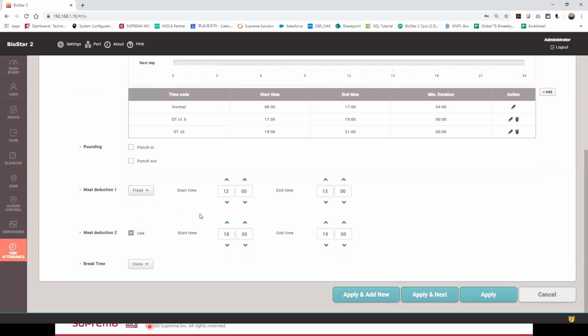And if you go for fixed, you have the first meal from 12 to 1, and the second one maybe from 6 to 7 p.m., if you want to use the second meal and the policy of this customer is using that. I have seen that in a couple of construction sites, where they come early in the morning by 6 a.m. They have a tea break, maybe by 9, then they have the lunch break by 12:30 or 1. So they have 2 meal deductions.